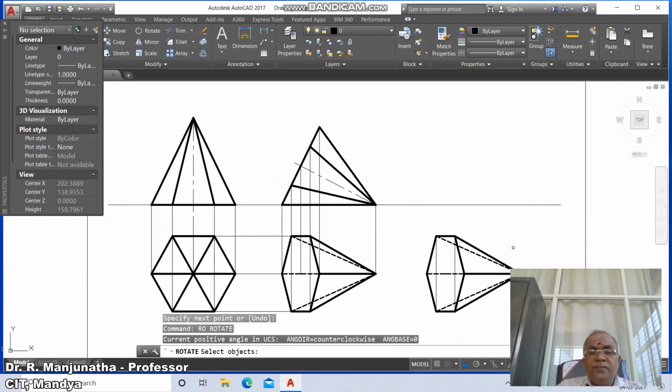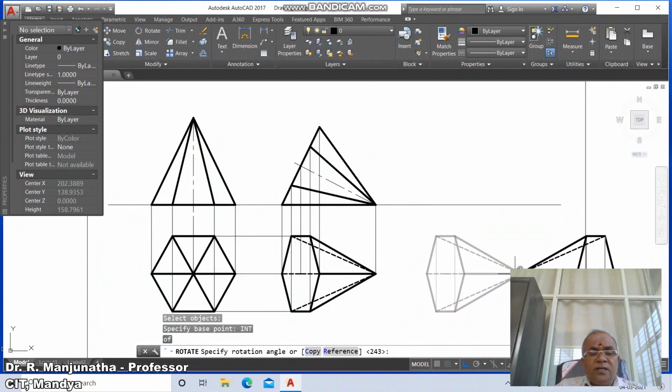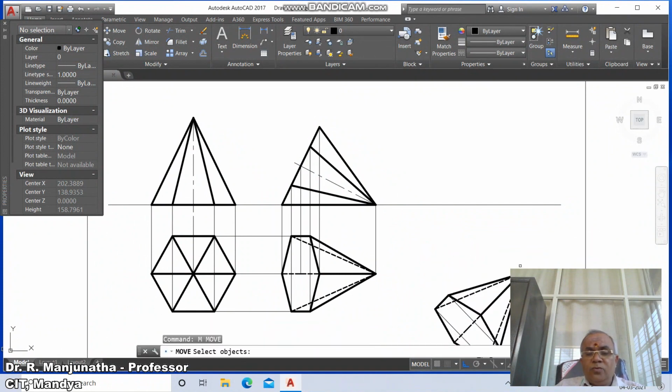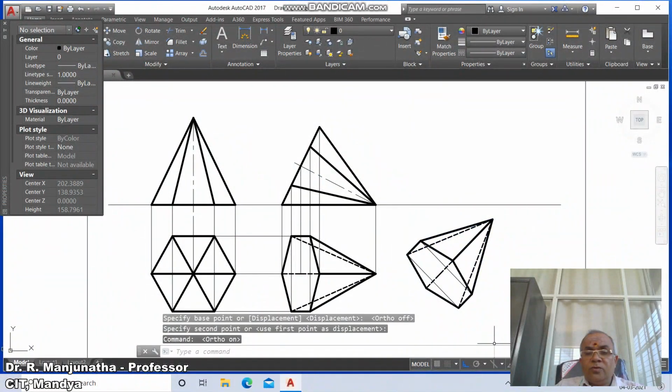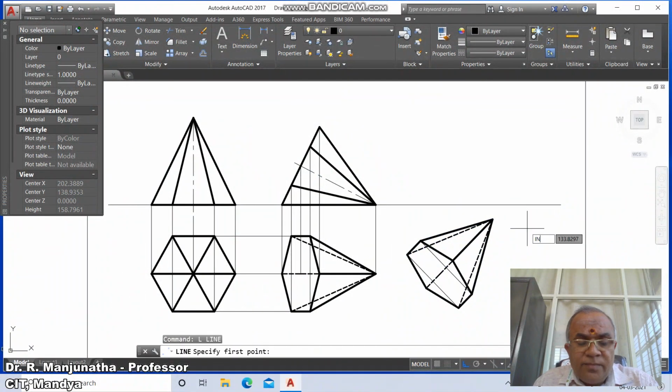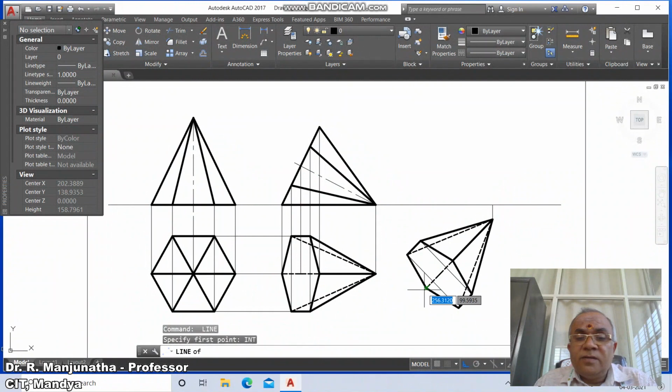Then go to rotate, select this, take the base point as this and type 45 degrees. Then go to move, select this, switch on the ortho mode and take it near to this line. Then with ortho mode on, go to line, intersection of this and draw a perpendicular to this. Then go to line, intersection of this and draw a perpendicular to this.